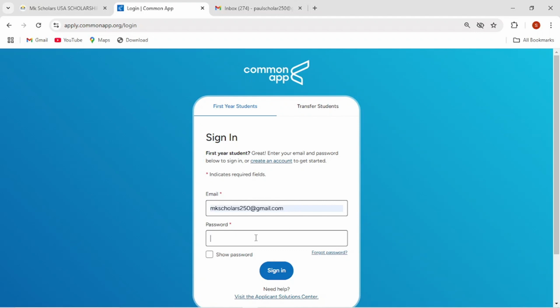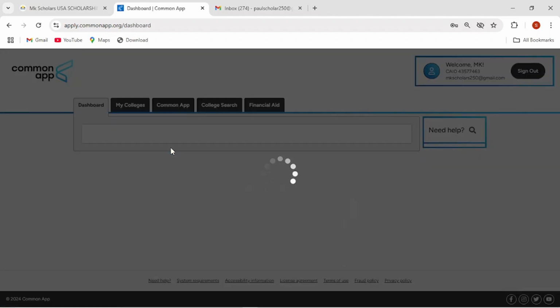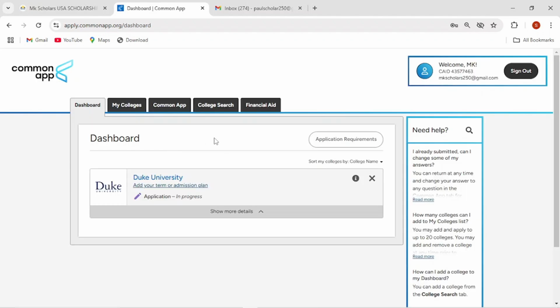So the password that I created is Scholars 123. You can see I'm now trying to sign in. You know this when you have a Common App account. When you don't have it, I think I have already showed you how you can create it. So you can see welcome MK Scholars 250. This is just an example, and you can see I have just tried to add one university to show you how you can do this.